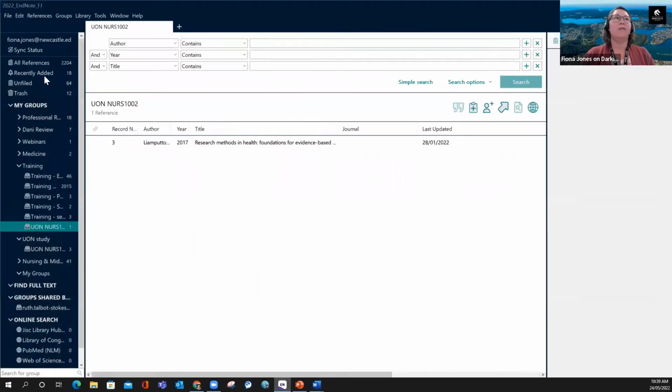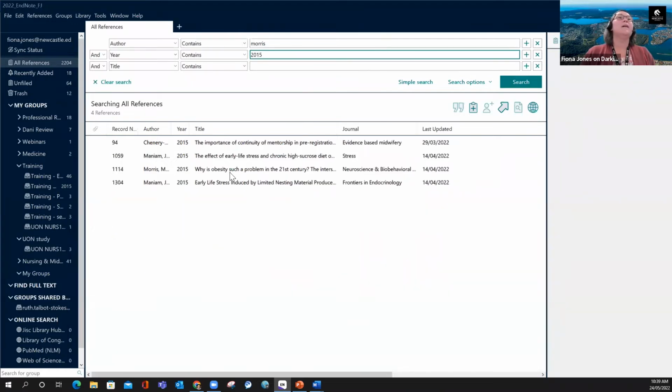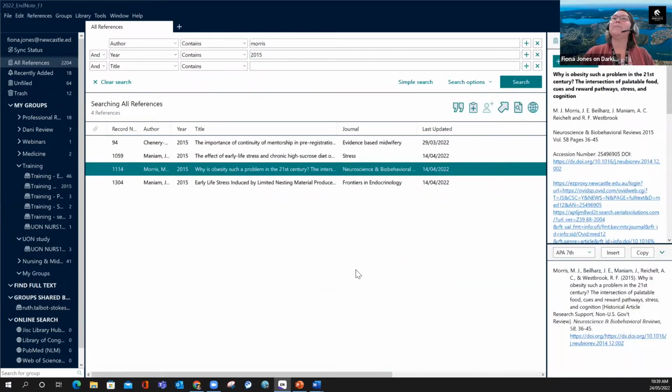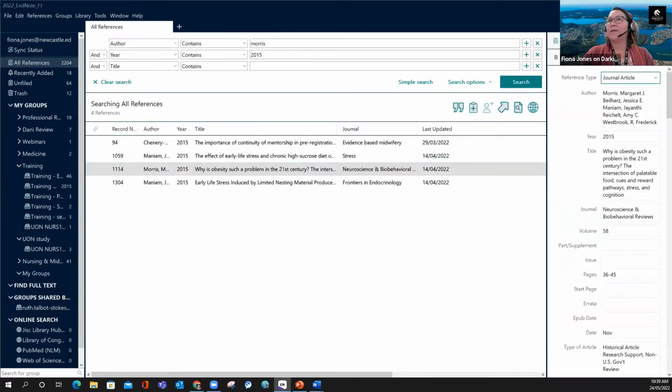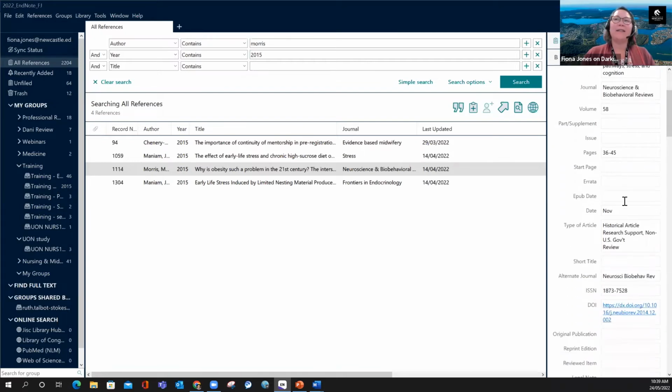I'm just going to open my EndNote library and use the search functionality to find the reference that is the problem. So it's this one here. I'm going to click edit so I can have a look and see what's going wrong. Now, of course, I'm experienced at using this, so I sort of know what I'm looking for ahead of time. But have a little look down, and I can see that the bit that was in square brackets here was this type of article: historical article, research support, non-US government review.